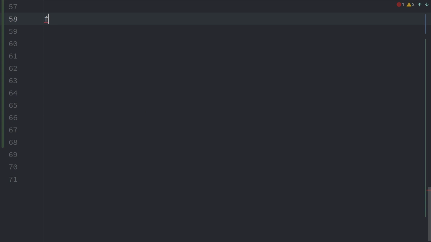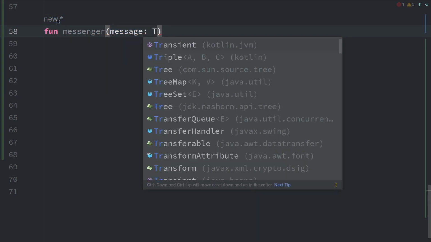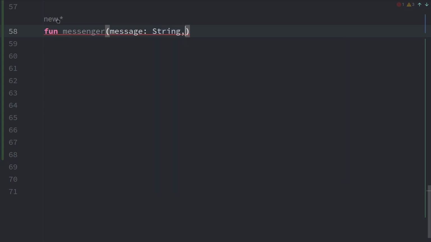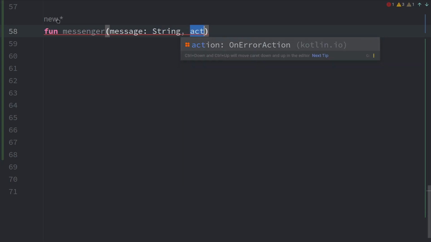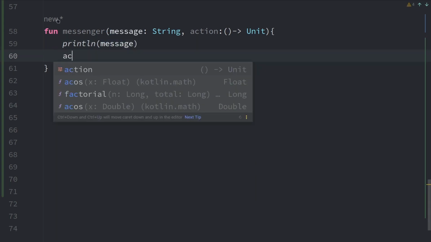Let us have a function known as messenger. This function could have two parameters. One, maybe the message, which will be in the form of a string. Number two, we could have an action that will be performed after this message has been read. Say, print out your message and then perform the action.